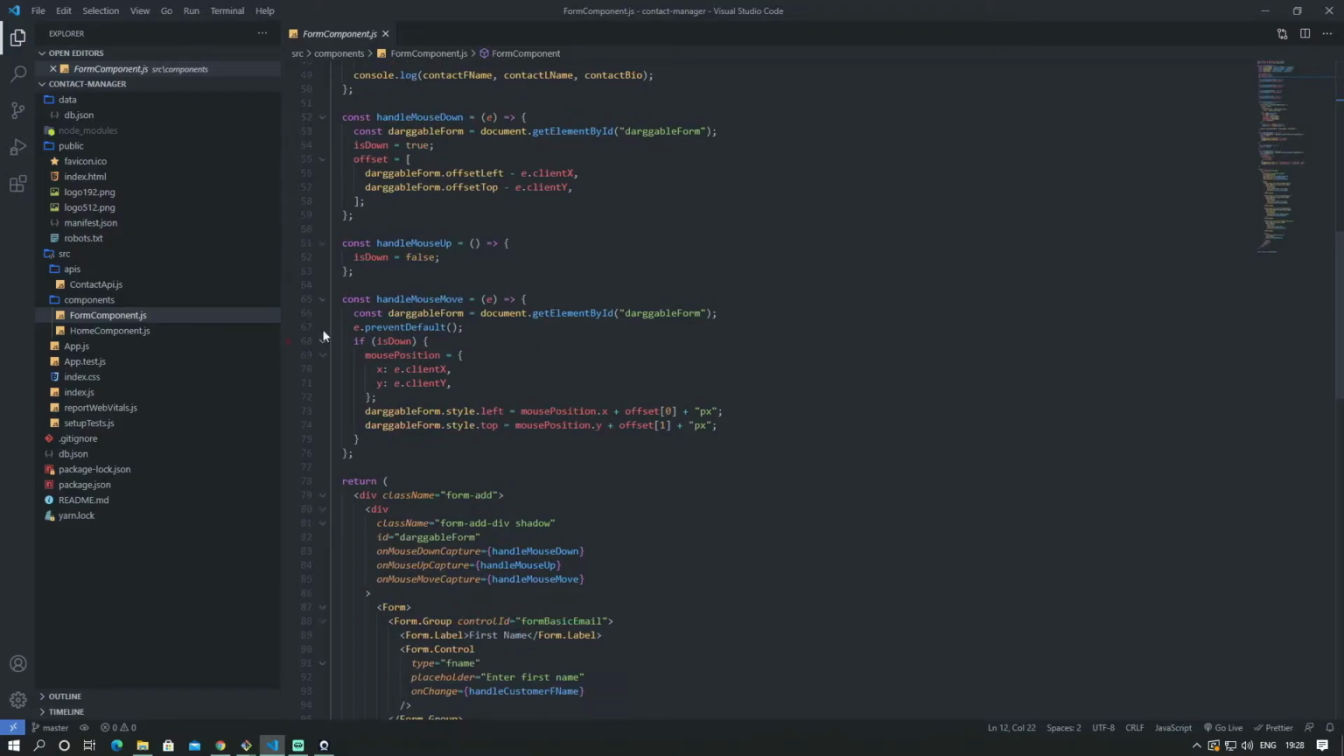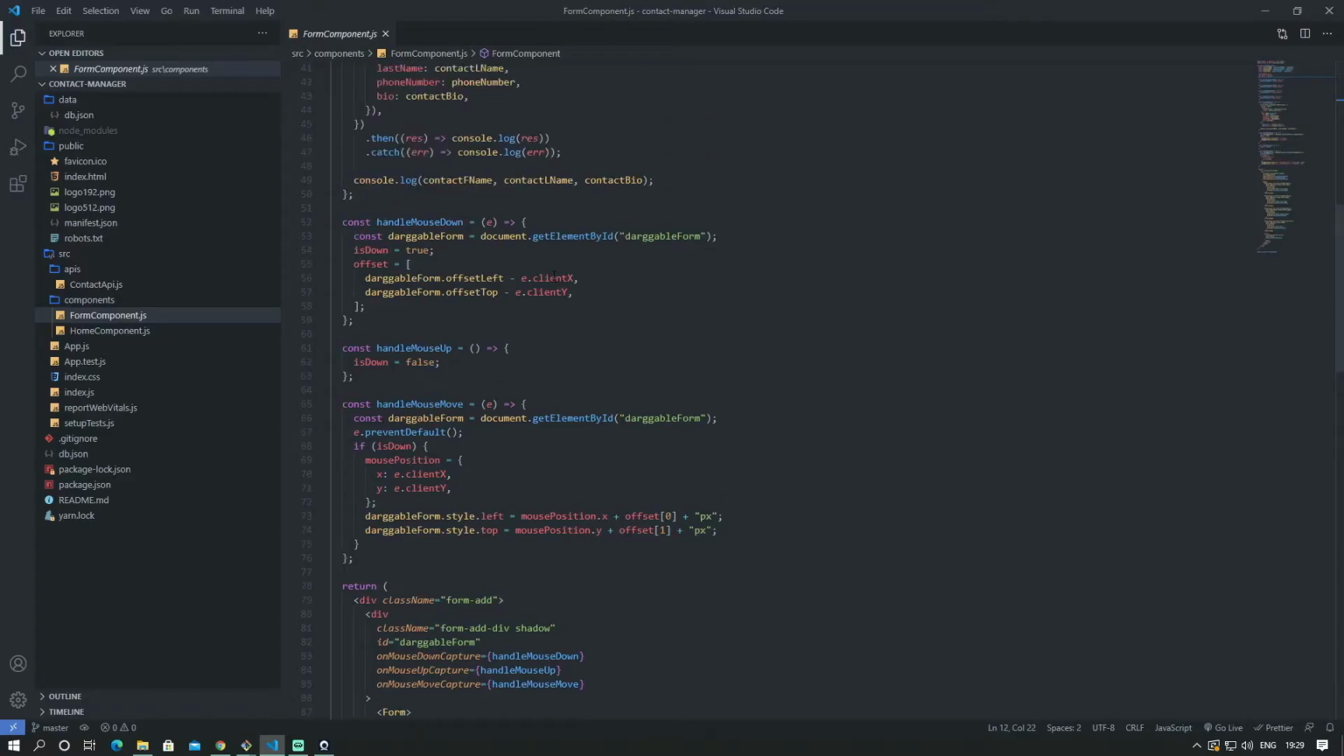So for the draggable form, we are already preventing the default behavior of the mouse, and here we are just adding a style, and also we are getting the element. This is pretty much standard JavaScript. If you are familiar with that, you already know that. So the main thing you have to do here is handling the mouse.